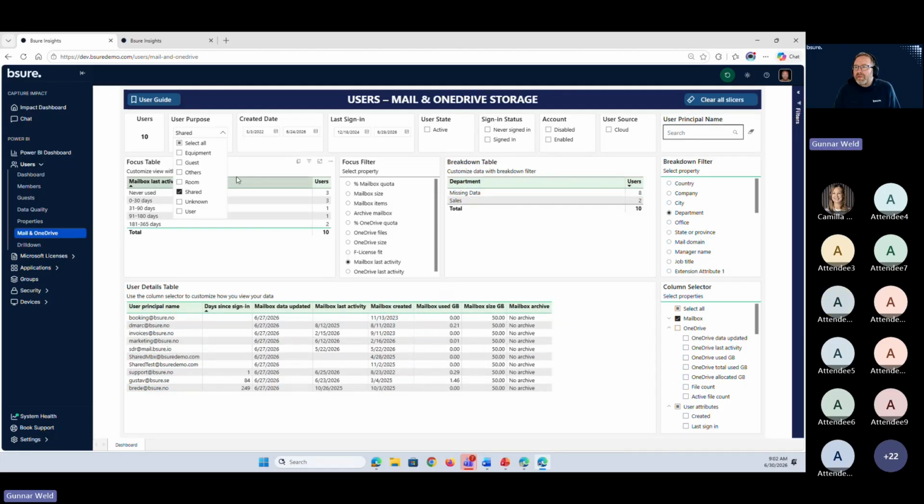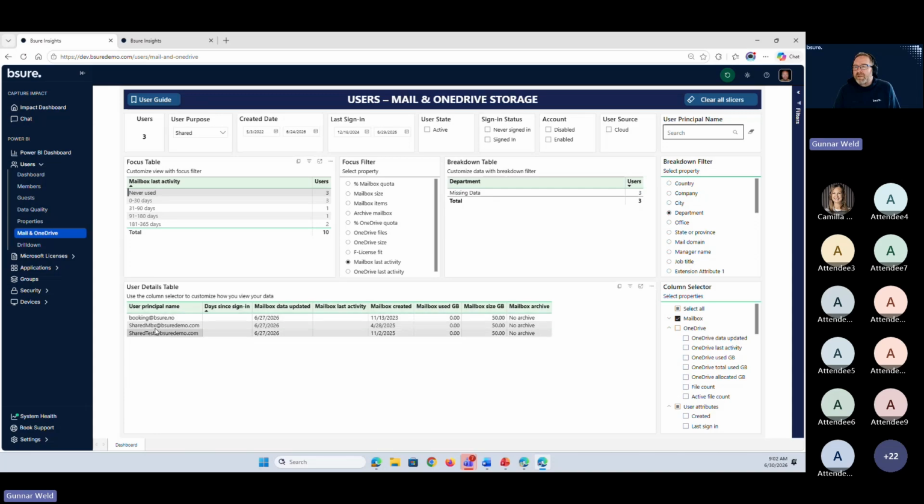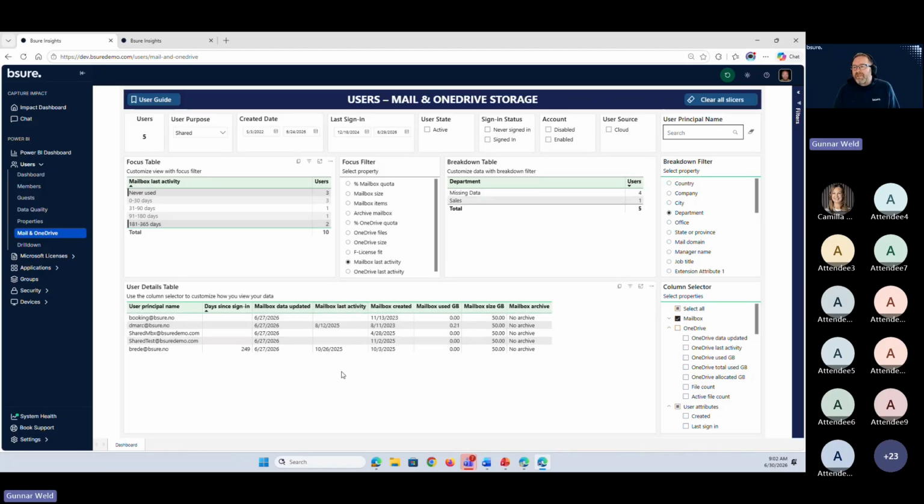Pretty simple. Select the shared mailboxes. Focus on mailbox, mailbox last activity, click the never used ones, and you find them. If you have someone that is more than a year, 365 days, you will get another entry. These mailboxes do not have any activity, and you can easily filter on them.